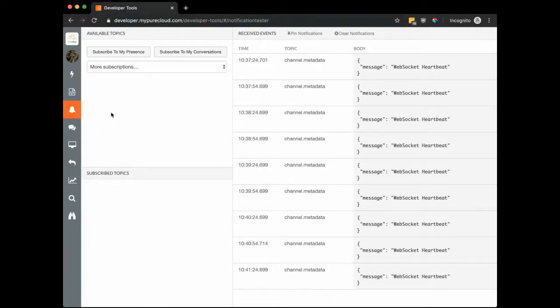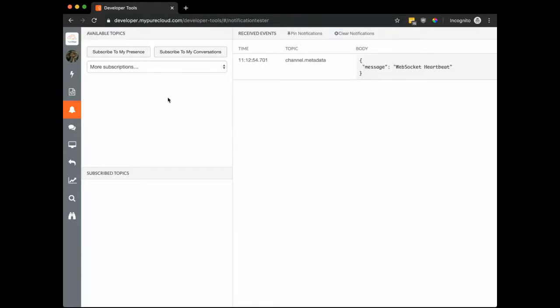All right, so the next tool is the notification tester. So this one, we see the WebSocket heartbeats coming in. As soon as you load the app, it subscribes to a notification channel, and it'll display these heartbeats just to show that the channel's working. The way this works is you subscribe to whatever topics you want, and then it will just dump the raw message body out here into the right-hand side of the screen.